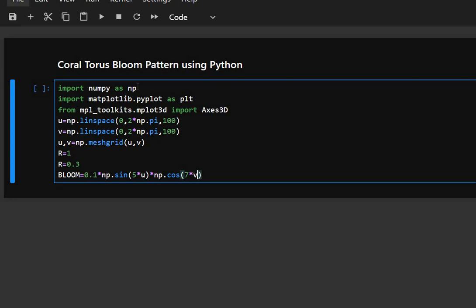So here capital R is the major radius, the distance from the center of the tube to the center of the torus, and small r is the minor radius, the radius of the tube, and bloom is a sinusoidal perturbation to add organic bloom effects to the torus surface like coral growth. And now we'll create parametric equations for the deformed torus.